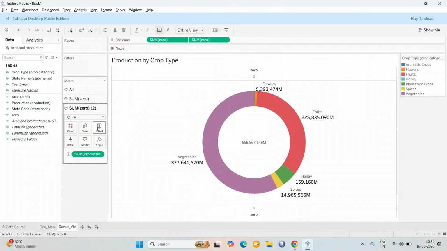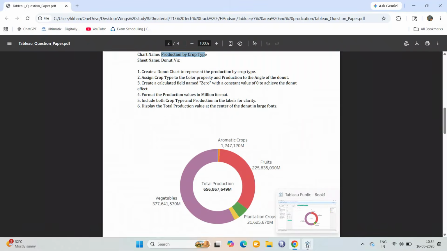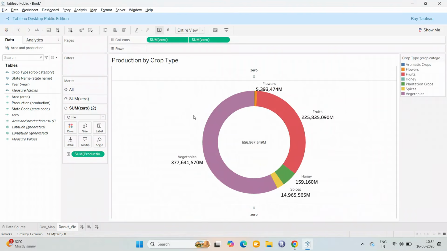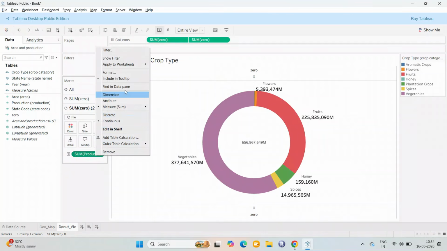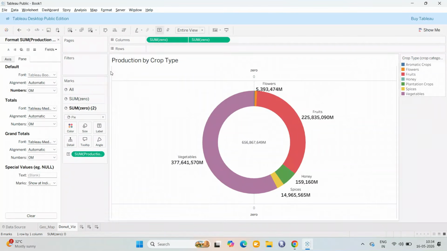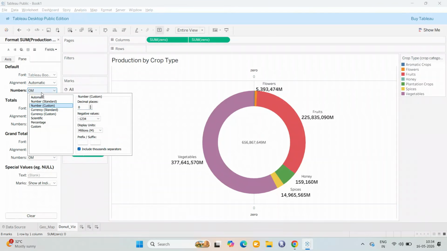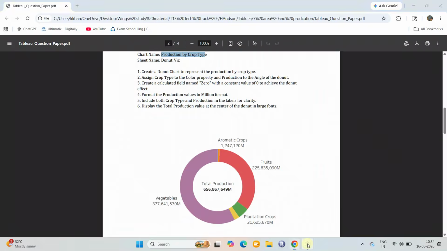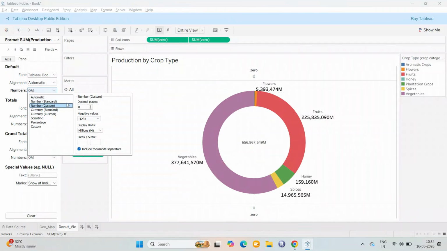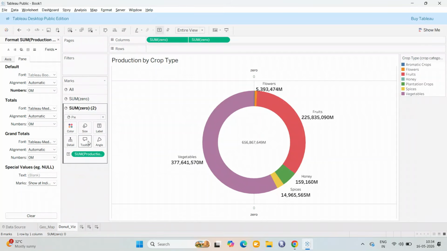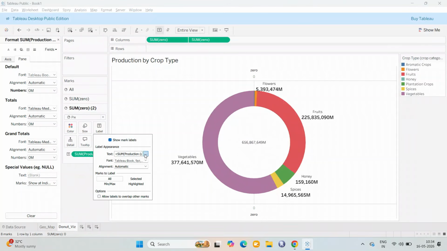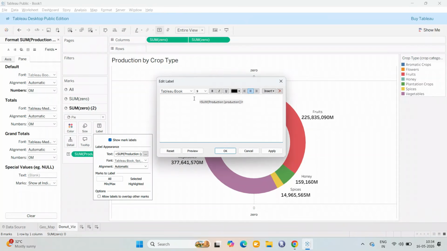Now drag the production field into the second pie chart marks card as well and format it in the same way. Like right click on it and go to format and under the pane tab choose number custom and display it. Now click on the label option of the second pie chart and type as total production, then increase the font size and make it bold as shown in the video.